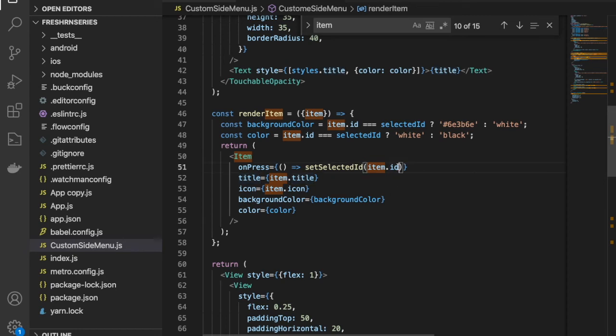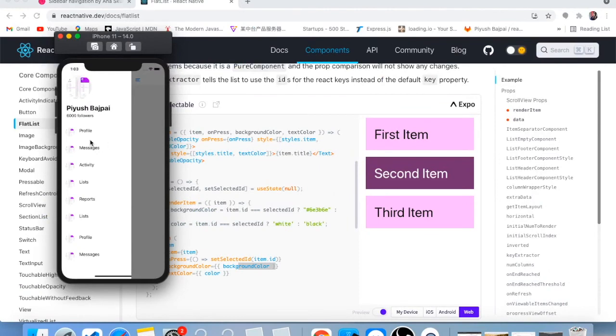Whenever you are making an API call, you must get the ID. Okay, if you're not getting an ID, you can create your own random IDs. Then you can differentiate it. So just for the video and just for the explanation, I'm going to use this. This title is the unique entity in each of my items, so I'm going to use this. If you have any different entity which should be unique, then you can use that entity as well.